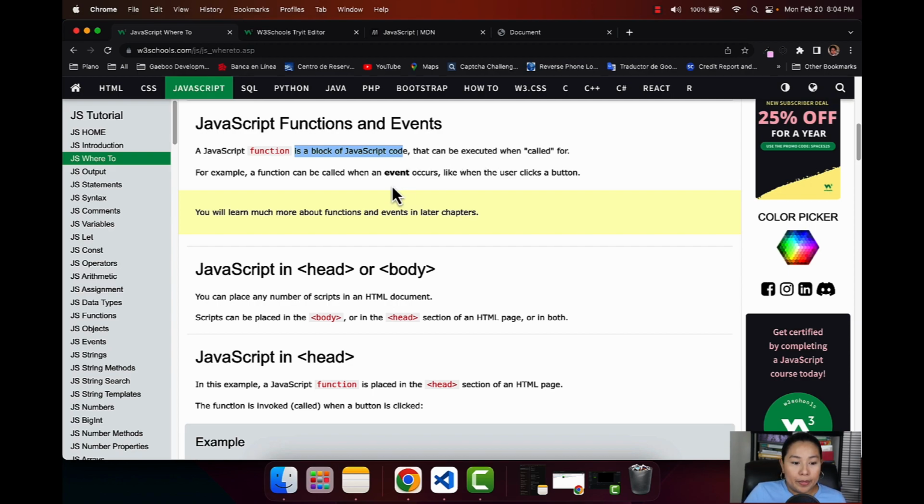That way, a function can be called when an event occurs, like when a user clicks a button. So in other words, a function is what is called when we do something on our website. If we have a button, like the example that I showed you earlier, and we click that button, it is calling a function that we have probably applied in our JavaScript code. So that's exactly what a function is.